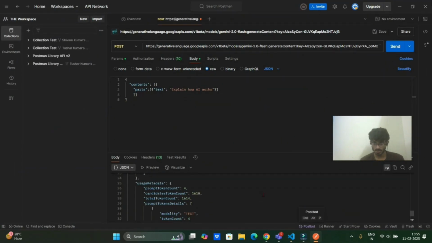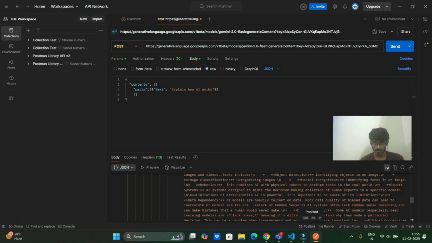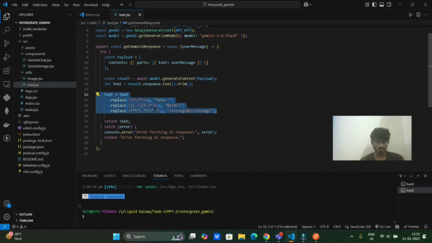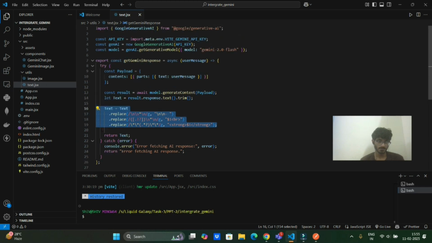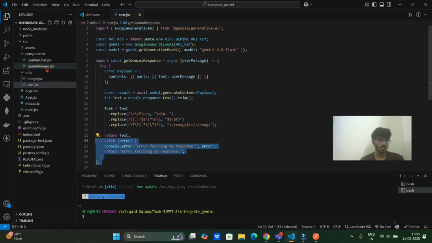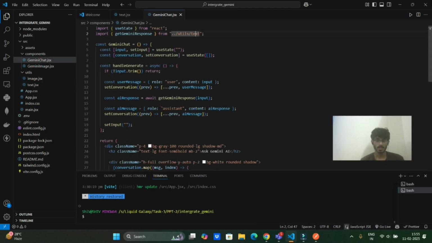This part is basically for the response which we get. Let me show you. In the response there is something called star, and there are many more, so we are basically removing those stars and fixing those things. And last, there is a catch error part. Basically it will catch any error that occurs. And here is the front end. Let me show you the front end part.